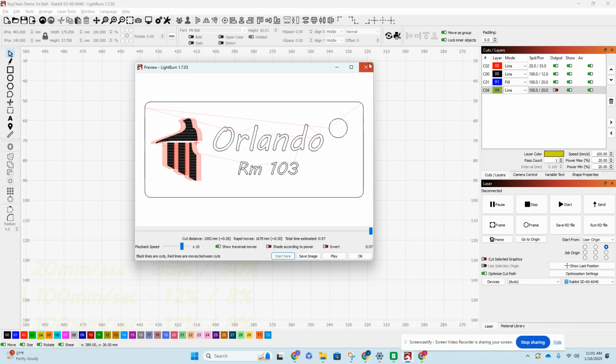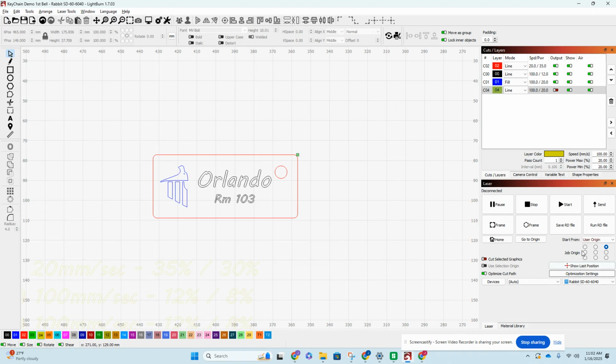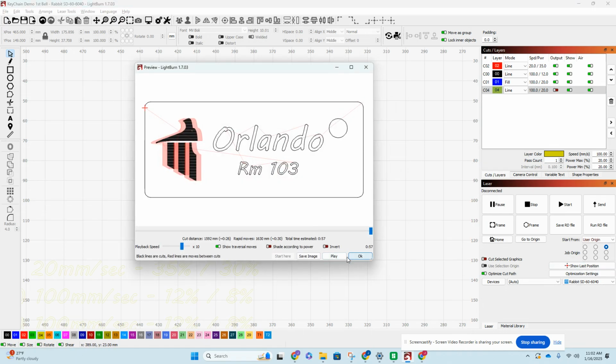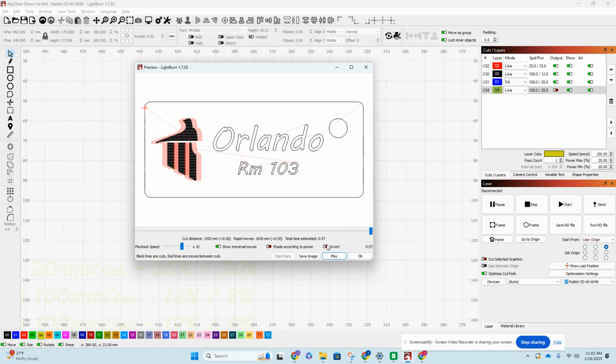We want it to do all the engraving on the inside and then cut the outside last. In the optimization settings, there's a box that says cut inner shapes first. That's what I want, but with order by layer in here, even though I've got order by priority, it's using the layer order as well. So I want to just remove that. You don't use the order here at all, and let it figure out how to reduce travel moves and how to cut the inner shapes first. Then if I go to preview, it should be back to doing all the inner stuff first, and then the outer cut last. It gives me an estimated time of 57 seconds.